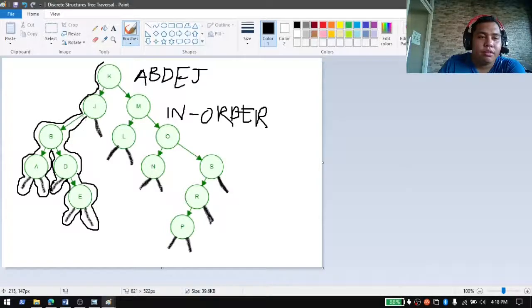Then we go to the right subtree of J, which is null, so we go back to J. We're done with J, so we go back to K. This is the second time that we reach K, so we will actually print it. K. Then we go to M. This is the first time that we reach M.